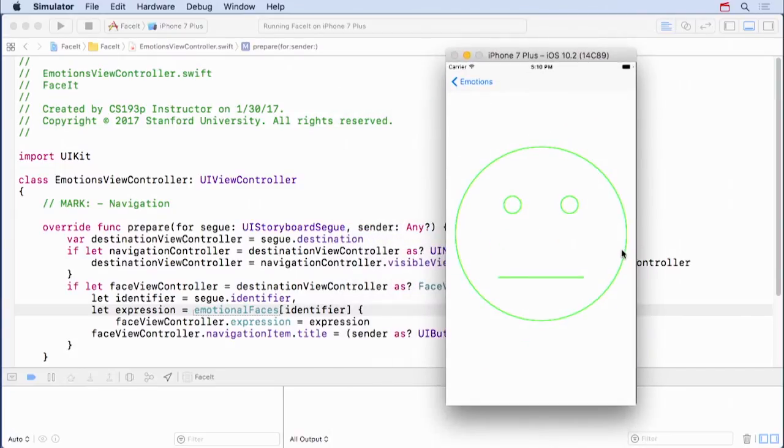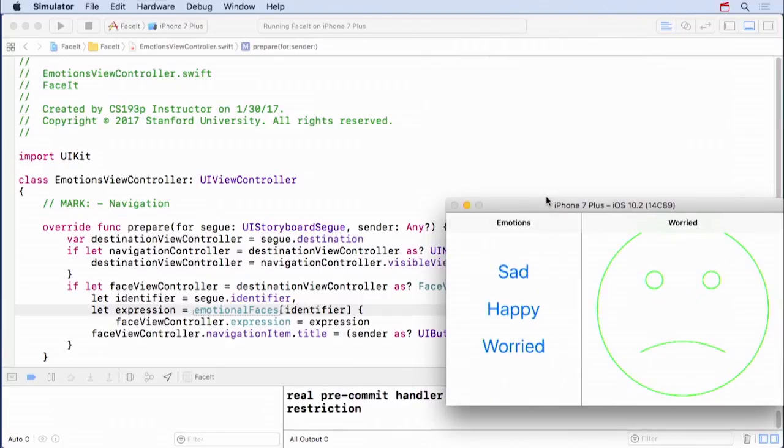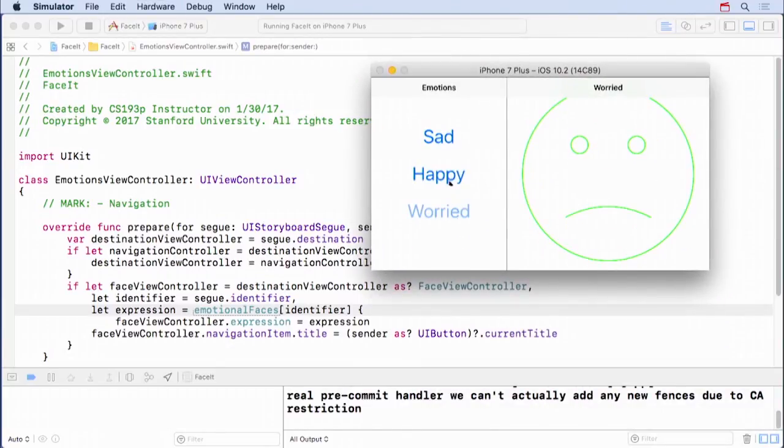All right, so this is a Plus, and you can see it comes up in portrait mode. It's acting like it's an iPhone. See that? But look what happens if I go to landscape mode. I get a split view. And it's working fine.